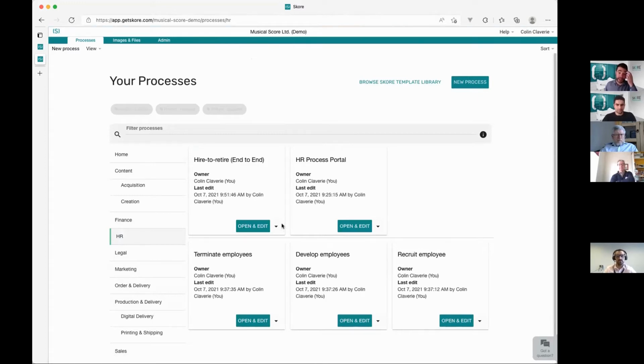And by pinning, so these processes here, hire to retire end-to-end and the HR process portal, they are pinned. So they always stay at the top of the list, whatever happens below. The second part, it's separated by this little line, but the second part will be sorted by last updated. But these two processes will always stay at the top. So again, training the user once, saying, all right, if you're lost, just click on the portal or the end-to-end, whether you prefer a visual landing page or a process landing page, but you should find what you're looking for.